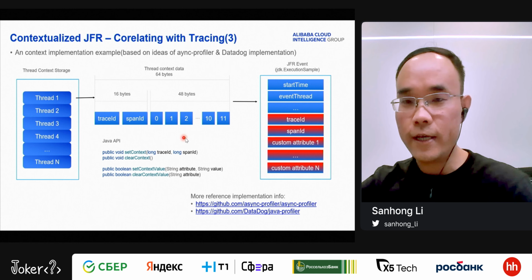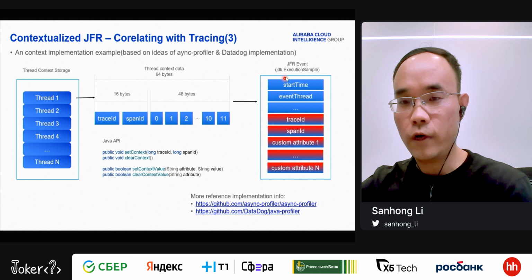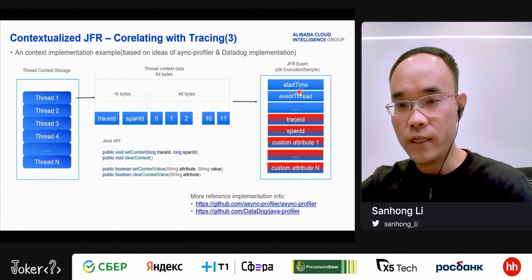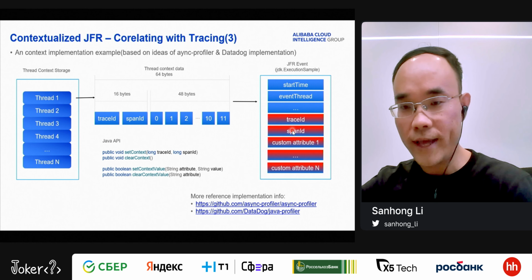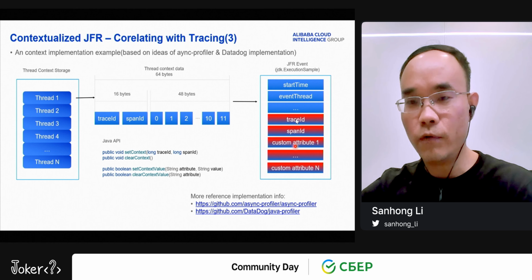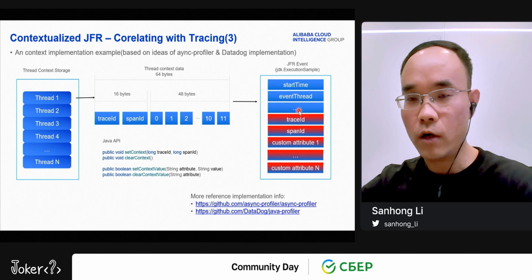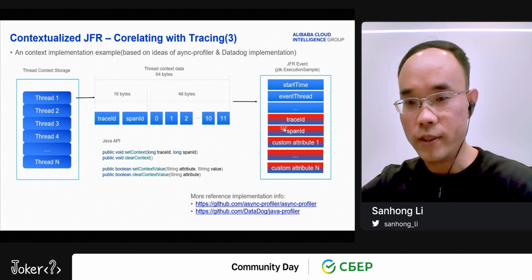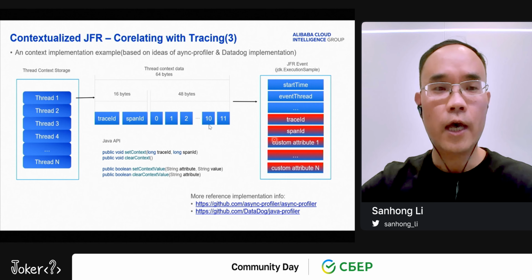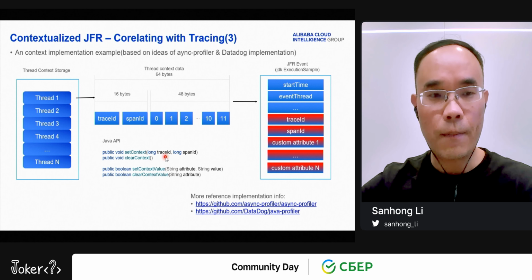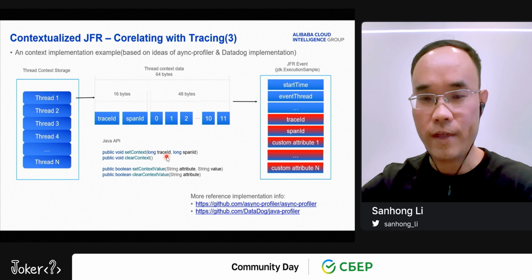After that, when the JFR event has been dumped, for example JDK ExecutionSample, which is a JFR event with normal fields, for example start time and event thread, we append this additional context information, including trace ID, span ID, or attributes, into this JFR event. So when we analyze the JFR dump file and get this JFR event, we will know the additional context information, for example trace ID and span ID. I think this is a general example introduction about how we can associate the context for a Java event.